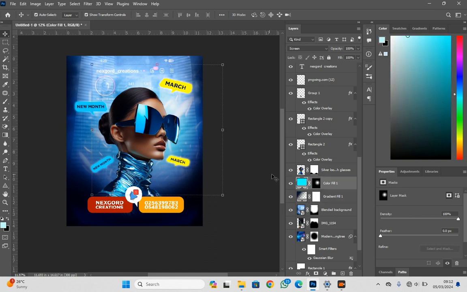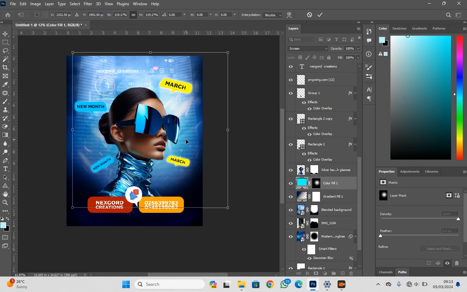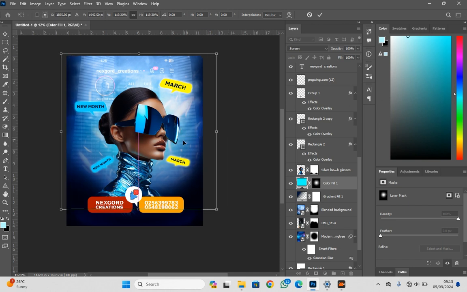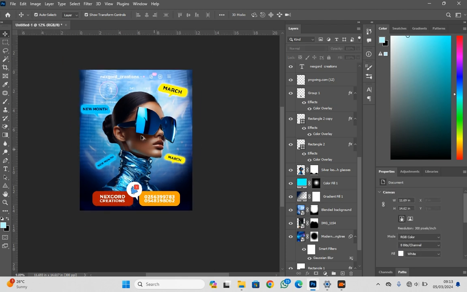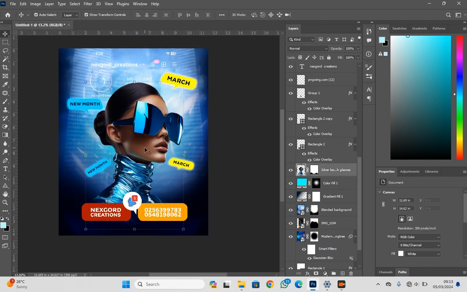Let me bring it here. Yeah, like this. You see, it's now appearing. This is the glow I wanted to create. So let's see the before, after. Yeah. So this is the design, but then let's brighten the image by using the camera raw.